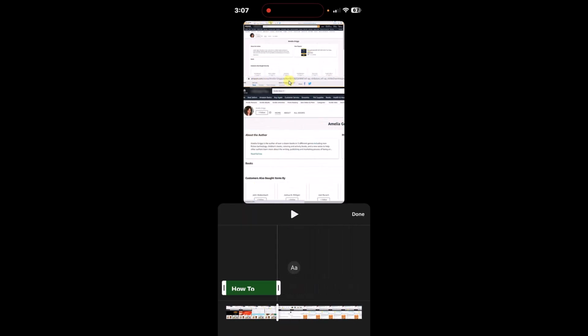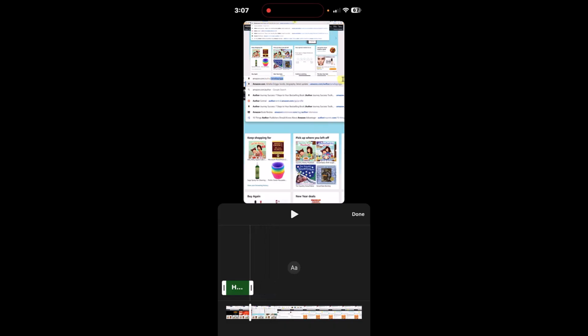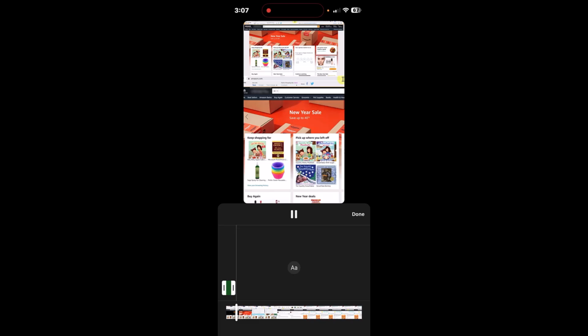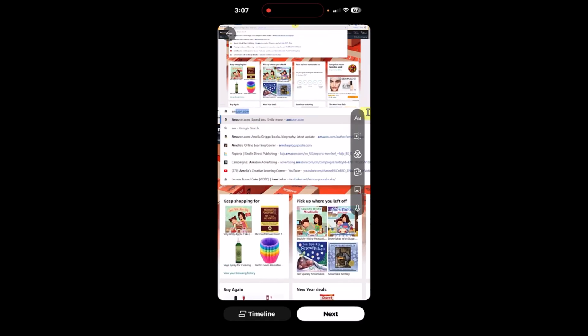So the timing of your caption is important, especially if you only want it to show at the beginning. So I'm going to shorten it and have it only display at the very beginning. And then you'll want to play it and make sure that it only shows the text box at the beginning where you want. Tap done. And I want to add another text box at the end.